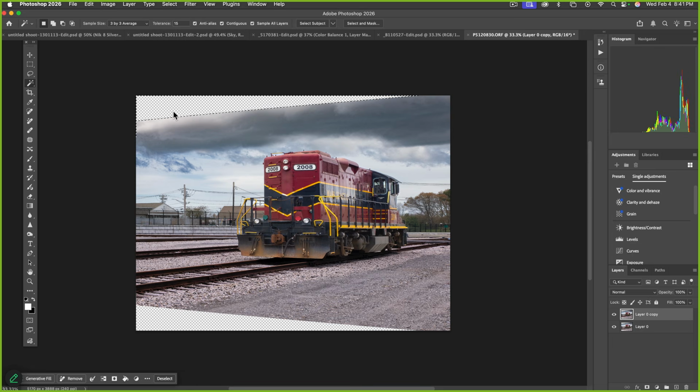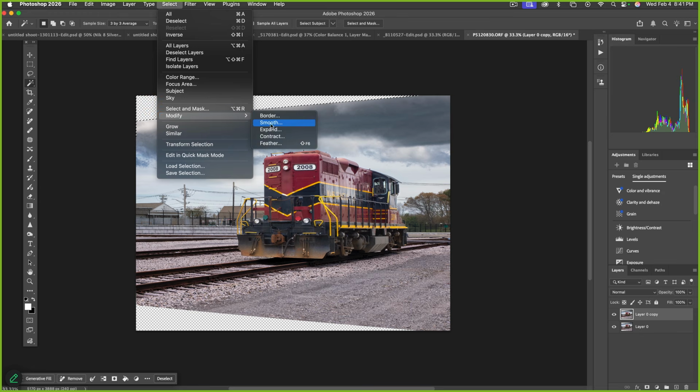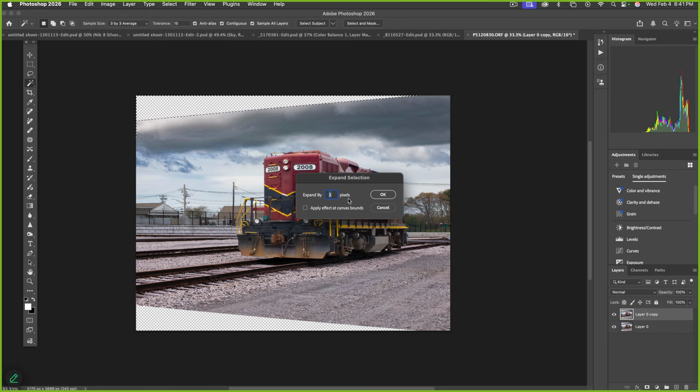So I click on there, and there's one other thing we need to do. We need to expand this selection, because if I just fix it with this, you're going to get a little white border on this. So here's what you do. You go to Select, Modify, Expand. That'll expand the selection. I typically do 3 to 5 pixels, so just that.